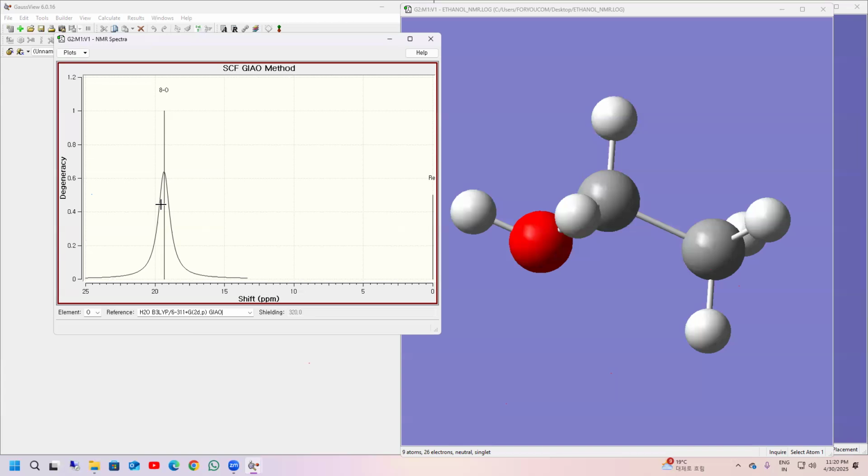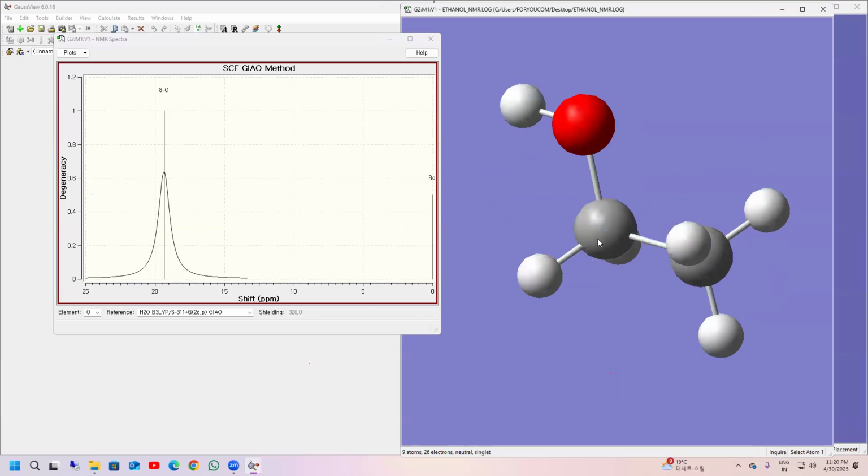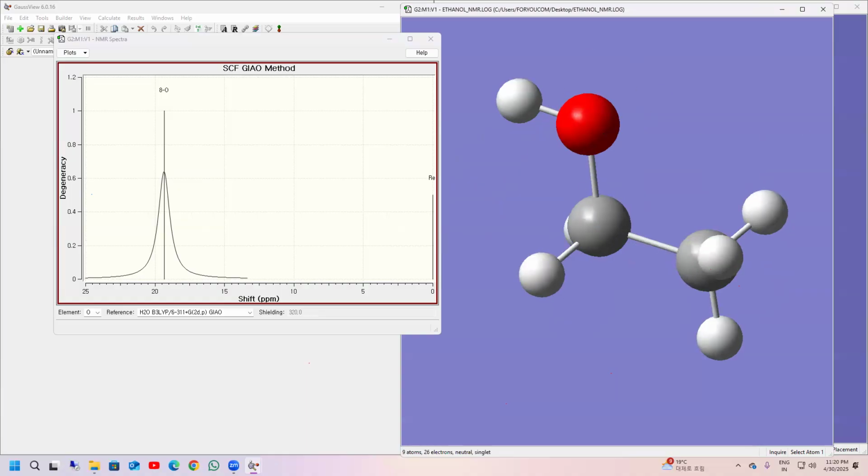So there is a question from Rakesh. How to get P31 NMR spectra? Same procedure. You just draw your compound here, submit the calculation, and it will give the P NMR. As I already told, whatever different types of elements are there, it will give. In ethanol, there is no phosphorus, right? So no phosphorus, that's why we don't get the phosphorus NMR spectra. If your compound contains phosphorus, then it will give the P31 NMR. If your compound contains silicon, then you will get silicon NMR.